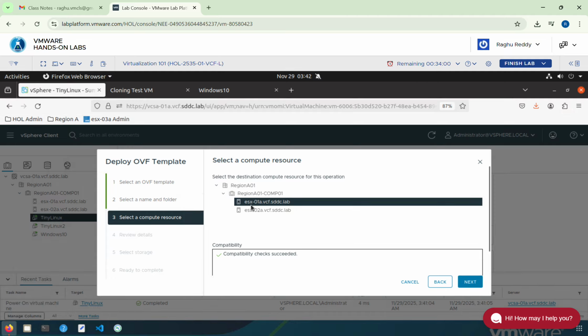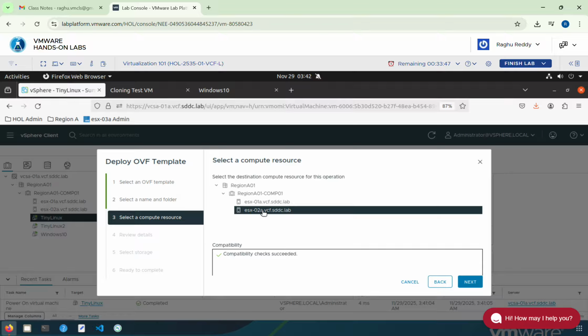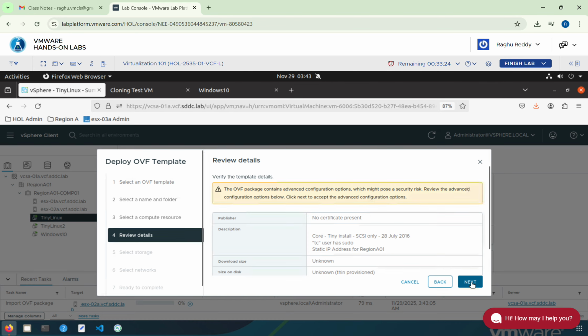I have right clicked on host one, so by default it is selected. If you want to choose, say, host two, you can change it here, no issues. But the resources must be freely available, like memory and CPU must be free on that host. Next, next.